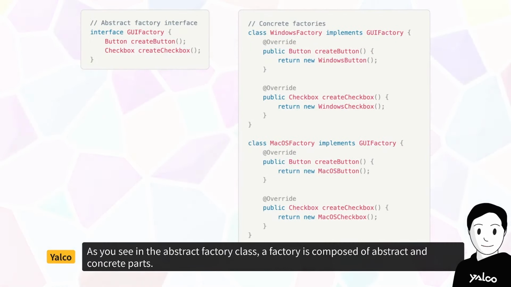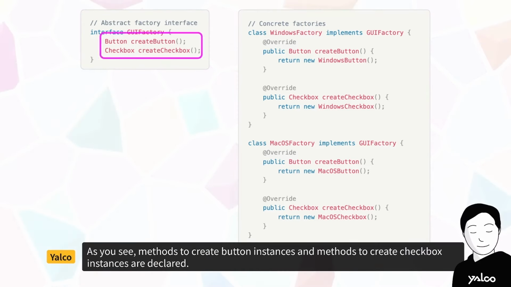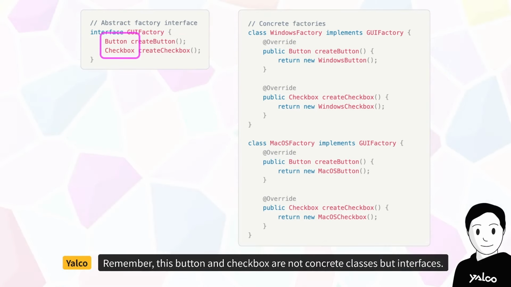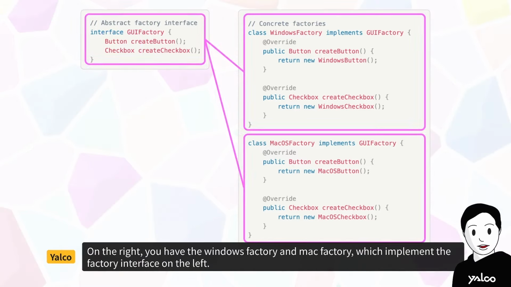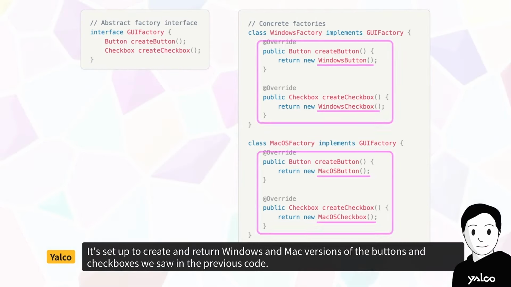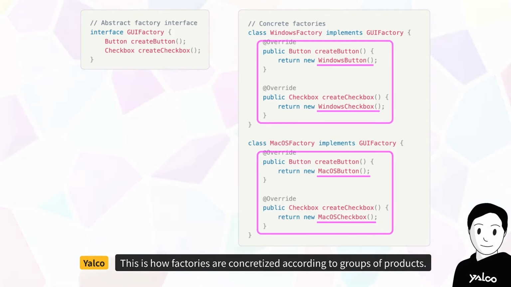As you see in the abstract factory class, a factory is composed of abstract and concrete parts. First, let's look at the factory's interface. As you see, methods to create button instances and methods to create checkbox instances are declared. Remember, this button and checkbox are not concrete classes, but interfaces. On the right, you have the Windows factory and Mac factory, which implement the factory interface on the left. It's set up to create and return Windows and Mac versions of the buttons and checkboxes we saw in the previous code. This is how factories are concretized according to groups of products.